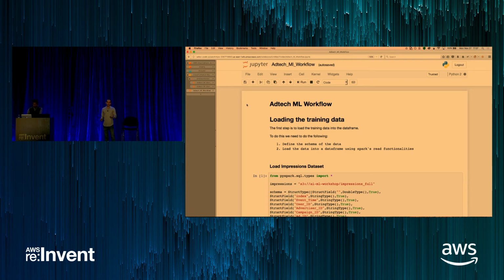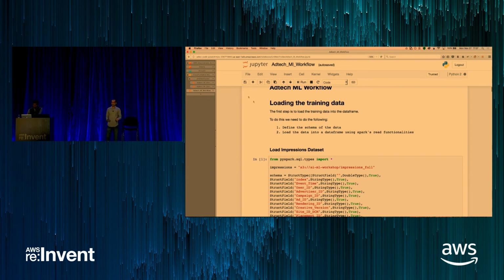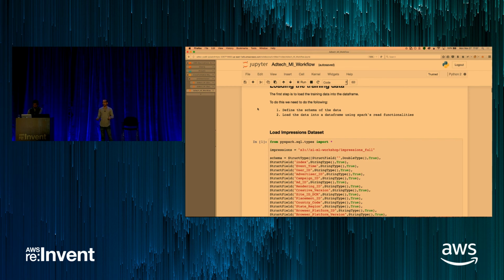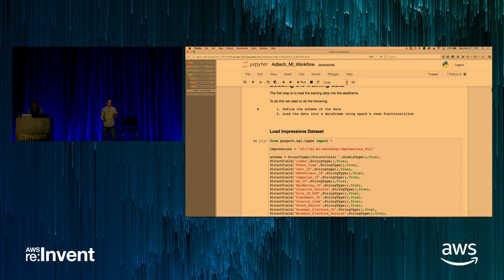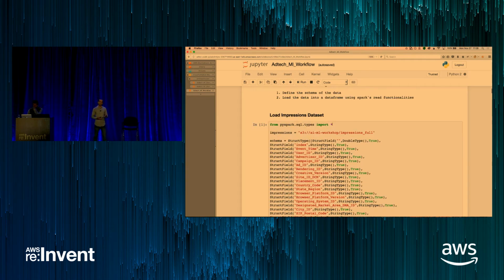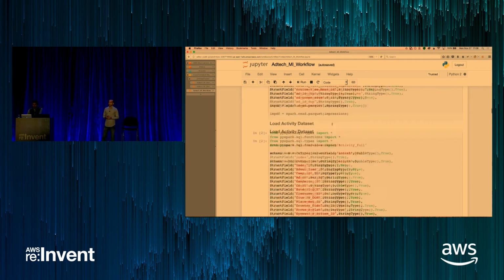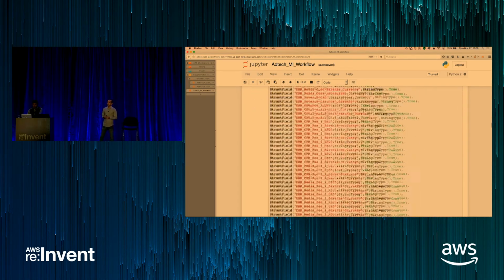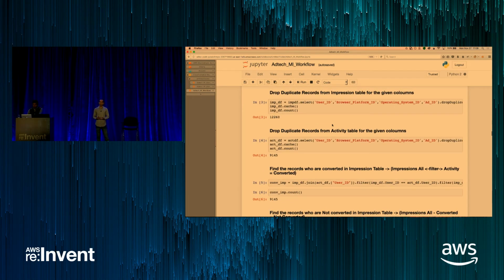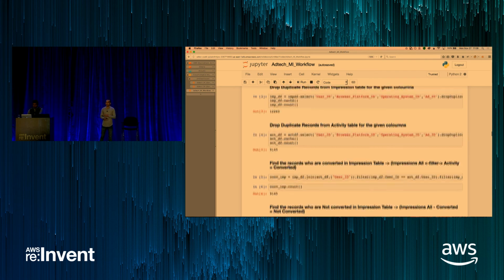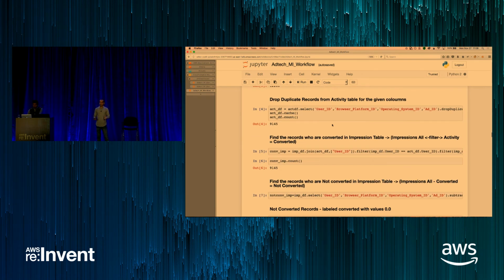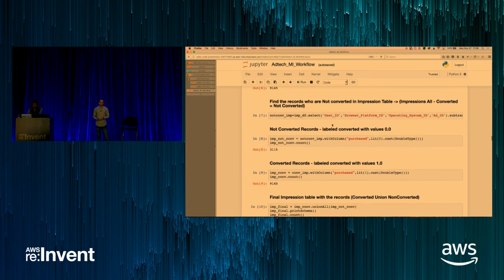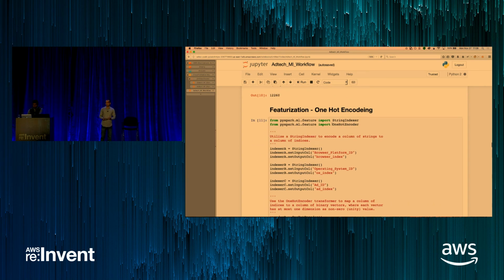The data set size is like 15 gig for the impression table, and the activity table is a few megabytes. So the first part is really loading the data in the Spark memory for the activity and impression table. Once we load the data in the memory, we go ahead and do some cleanup work. With cleanup, I mean deduplication of the data, removing all the garbage which is meaningless in the set.